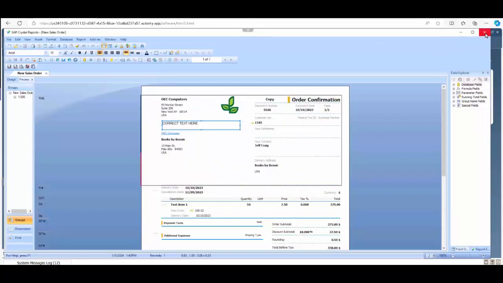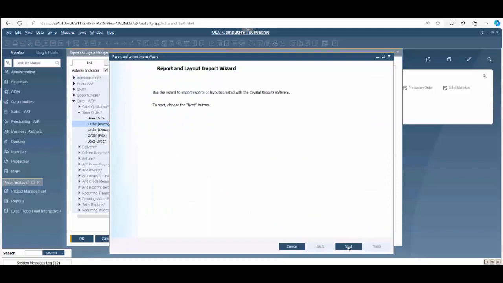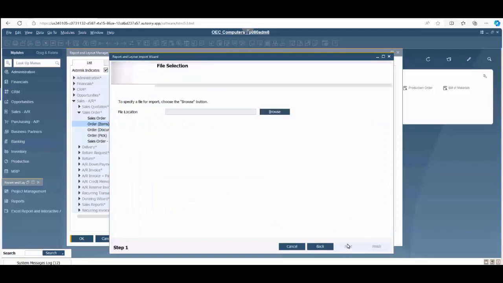Now I can go ahead and close this. And I do want to close this because you will get an error on the import if it's still open. So I'm going to come back to Report and Layout Manager, and I'm going to hit Import. And it's going to run me through a wizard here.